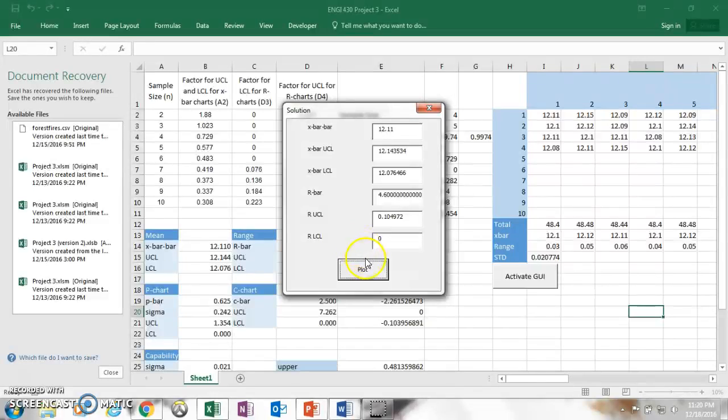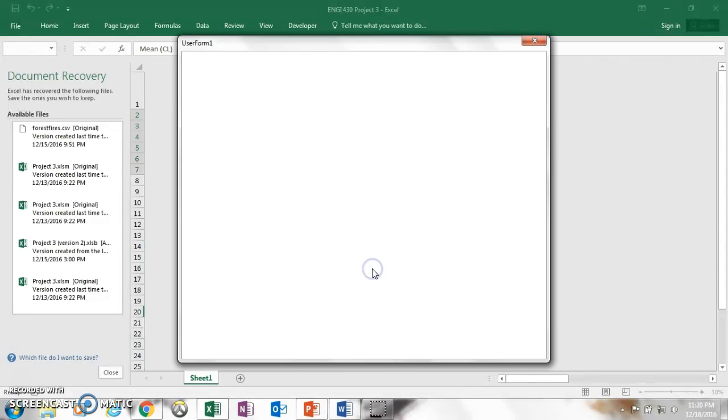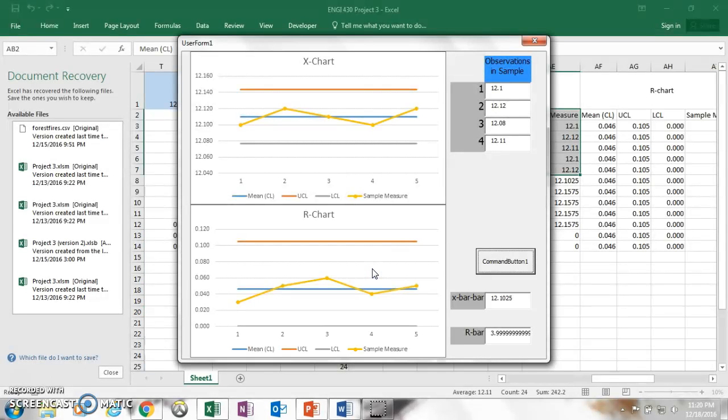So then this is the other cool part. This is the additional material I added on. So this is my user form for my plots. So I have the X chart and the R chart for the statistical process control. Then if I want to add a new point, I use these 4 boxes right here, and I enter in my data since I already have entered in data right here.